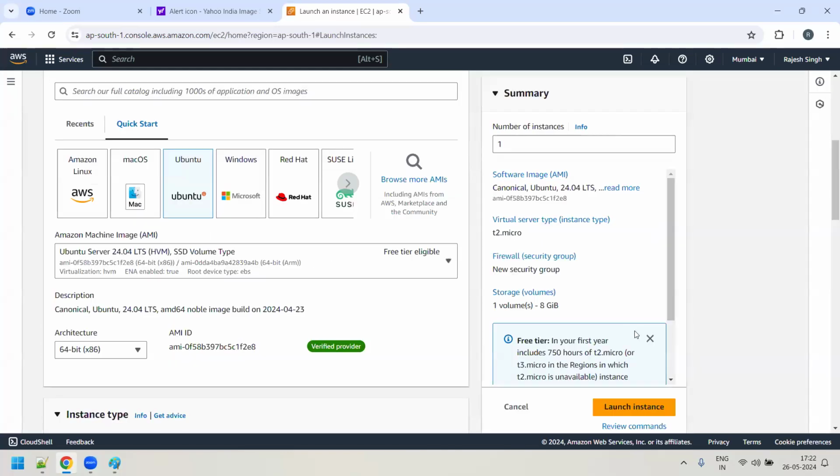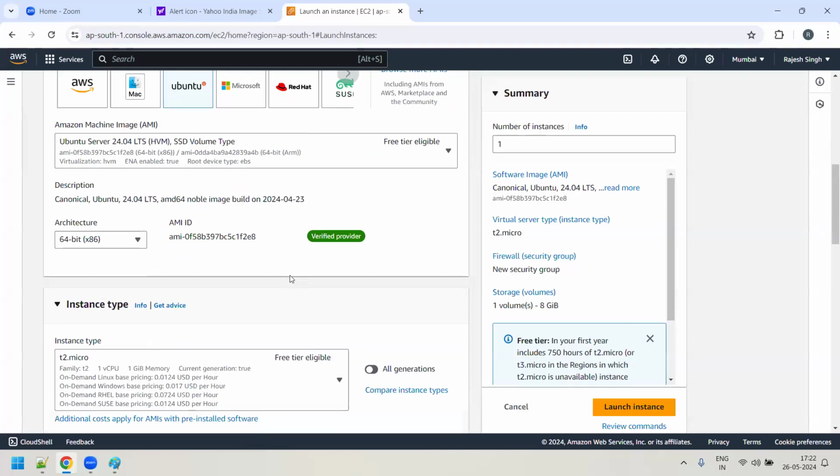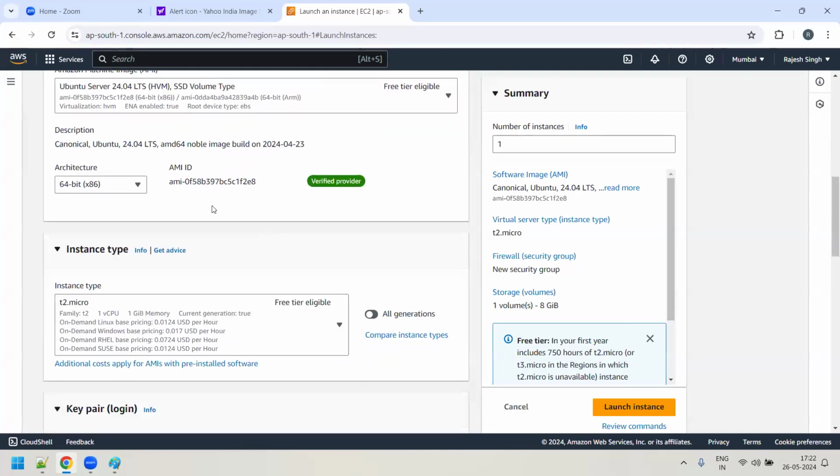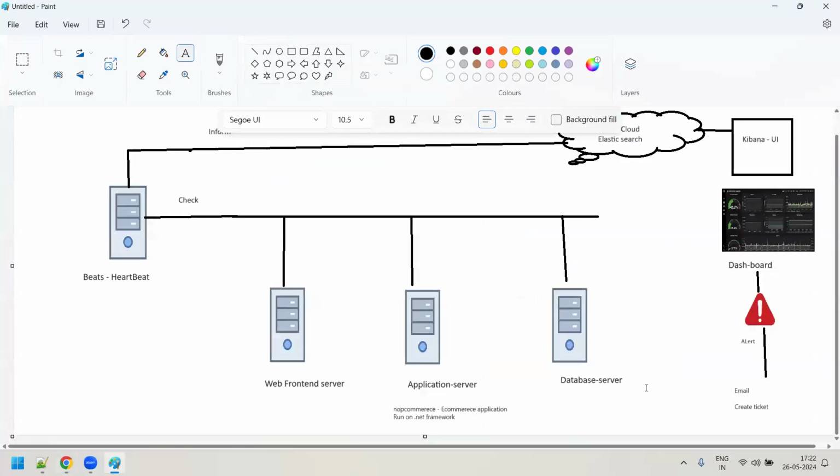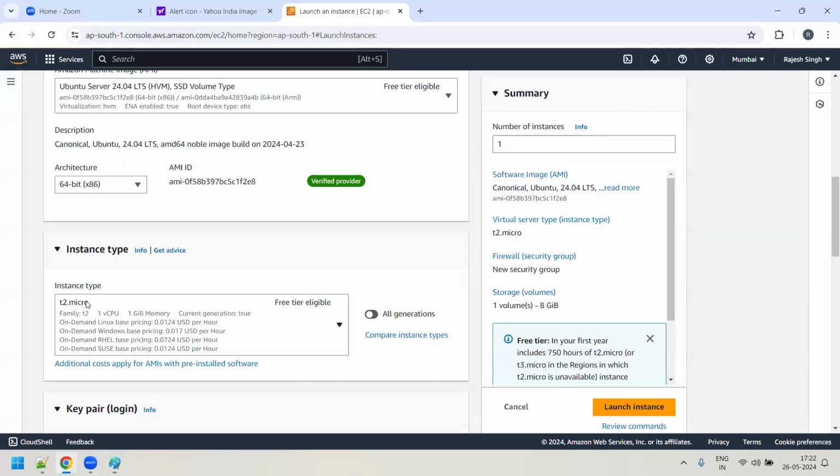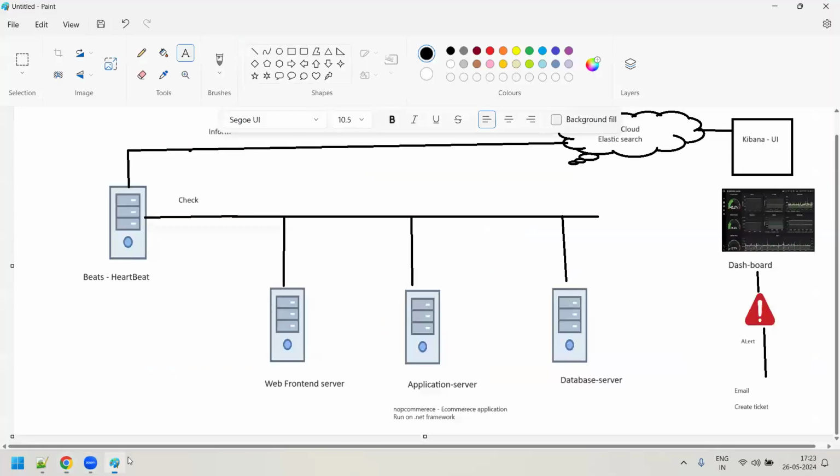Okay, so 24.04 LTS, come down here, and guys, for installing it, we need to choose an instance type. Basically, I can install the MySQL server and the web frontend server, everything, on a T2.micro. If you allocate this, you're going to get one virtual CPU and 1 GB of RAM. This is sufficient for me to work on the database part.